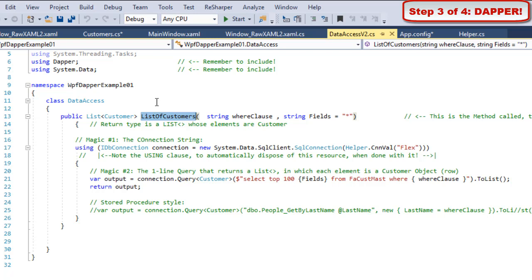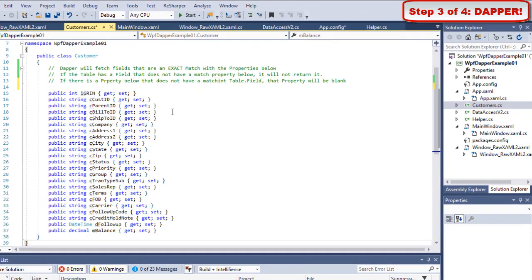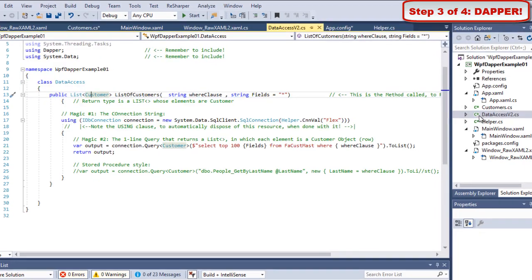So we've got a method that says, give me a list of customers. And what type is it? Well, it's going to be a list, an array, and each element is going to be a customer. And the customer, as you recall, is this. So every element in this list is going to be a set of these properties. I'm beating a dead horse if you're familiar with this, but if you're new to C# and or Dapper, this may or may not be so obvious.